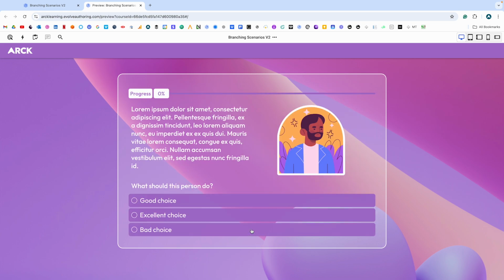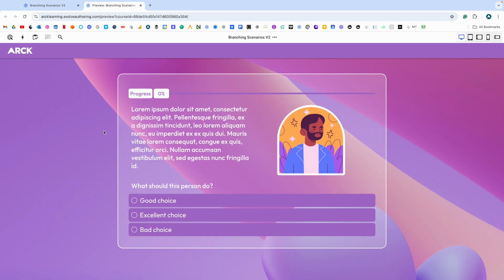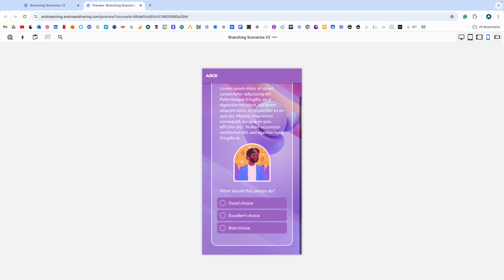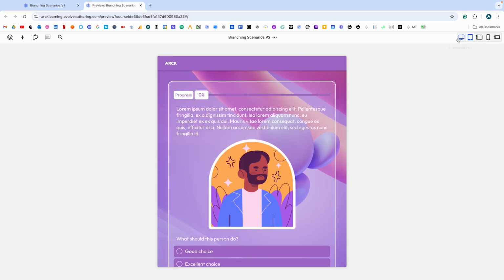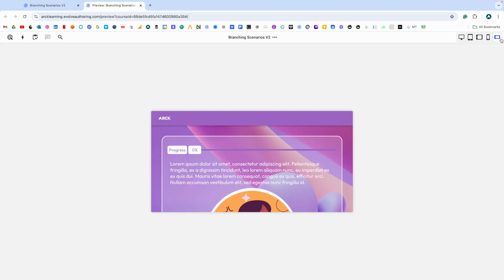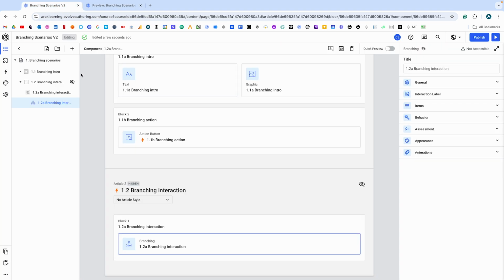So that is how to set up branching scenarios in Evolve. Obviously lots and lots of options, but advantages are we don't have to set up lots and lots of slides with lots and lots of triggers. We can just switch options on and off, and of course things look good on mobile. It's responsive, so it will go in lots of different devices and still look good. So yeah, let me know if you've got any questions, and good luck with it.